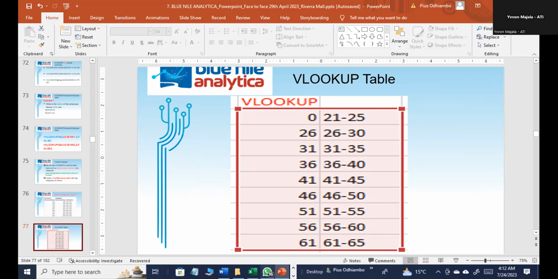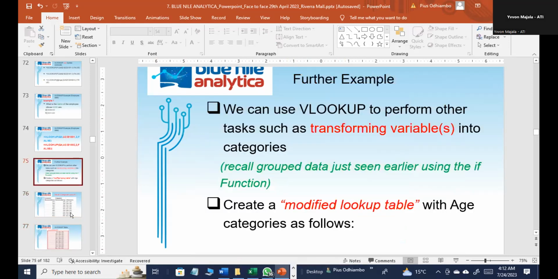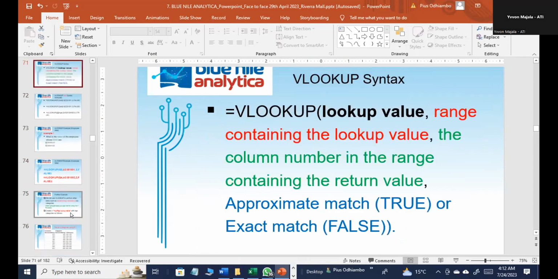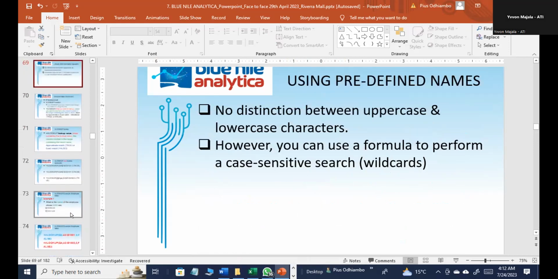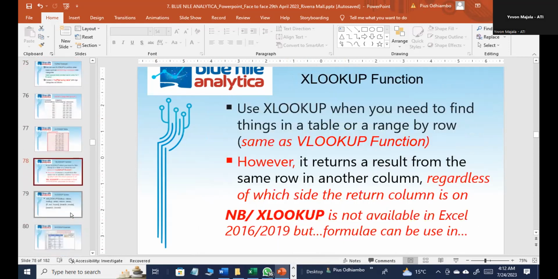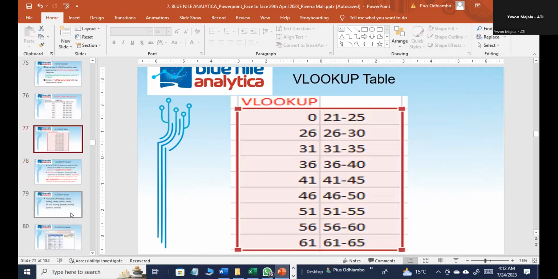So we are going to use Vlookup also to transform the ages as per this. Vlookup, as we've seen, is used to transform data, and it involves creating a Vlookup table. Once you have the Vlookup table, you can reference the cell, put all the arguments, and you'll be able to get there. So that is it. I want us to have a small break, and then when we come back, I want us to focus on this. I'm going to post this on your WhatsApp chats.